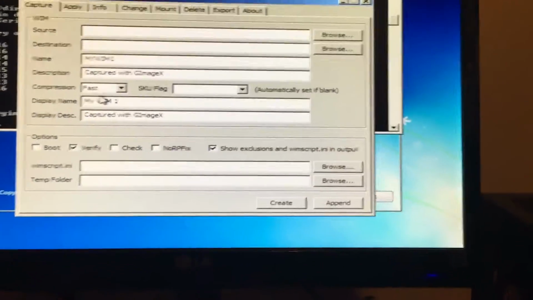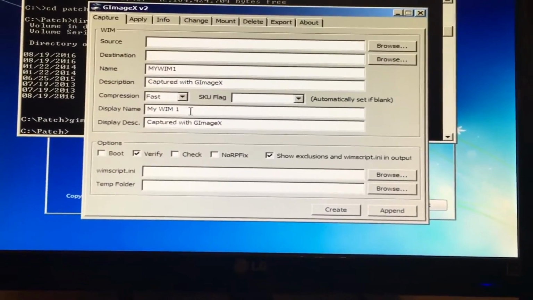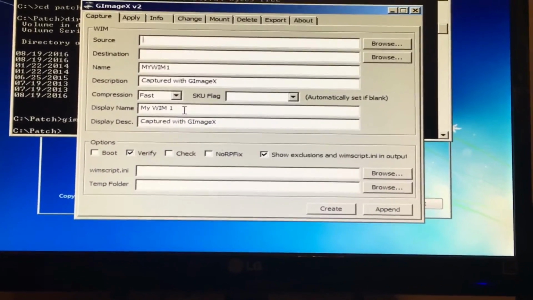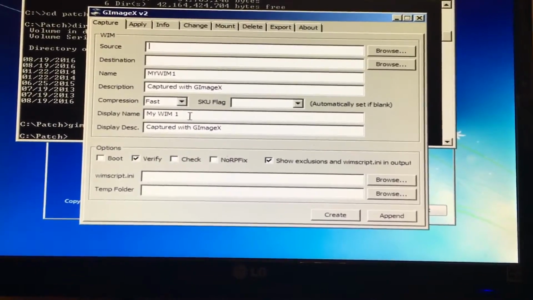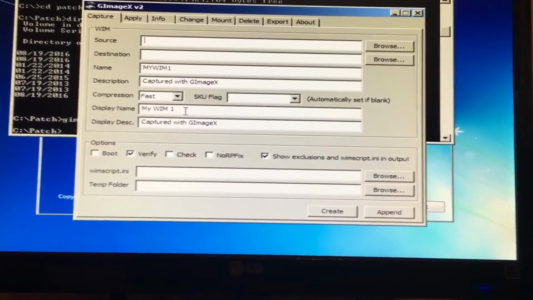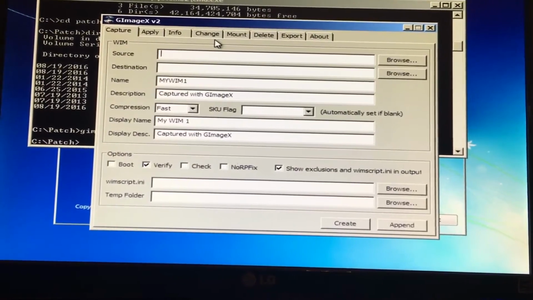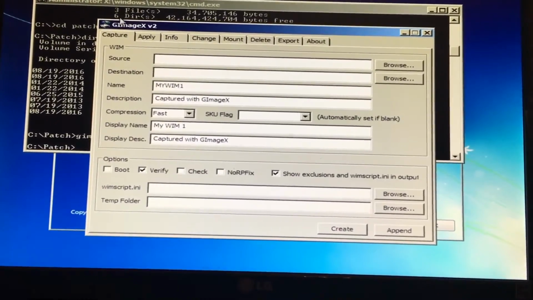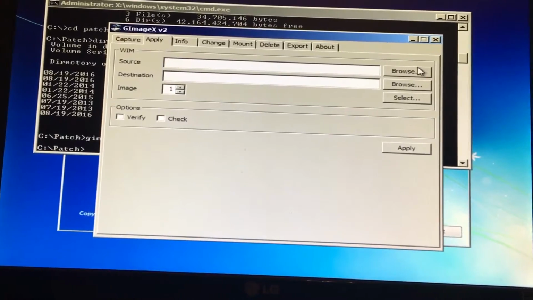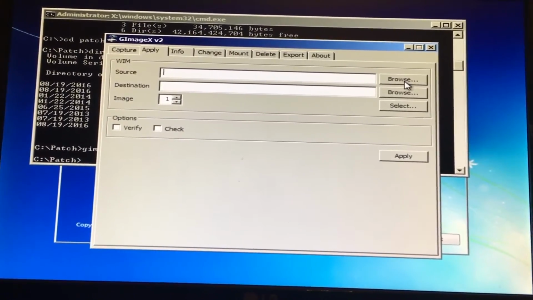But now we are in the program. And what we want to do is install our WIM file onto our new partition we just made. So we need to go to Apply and click on Browse for Source.